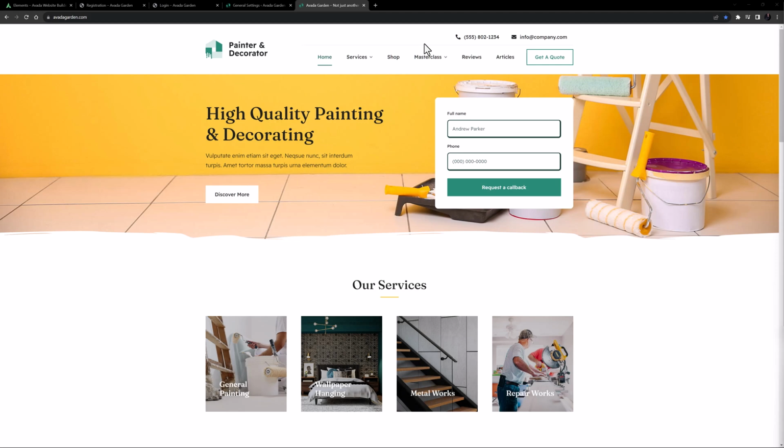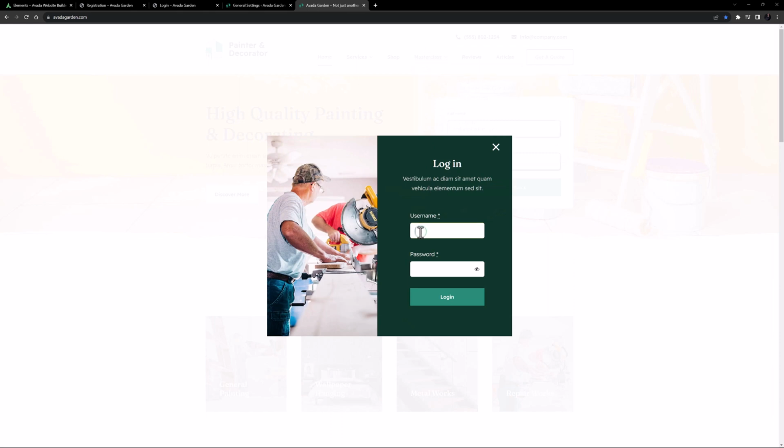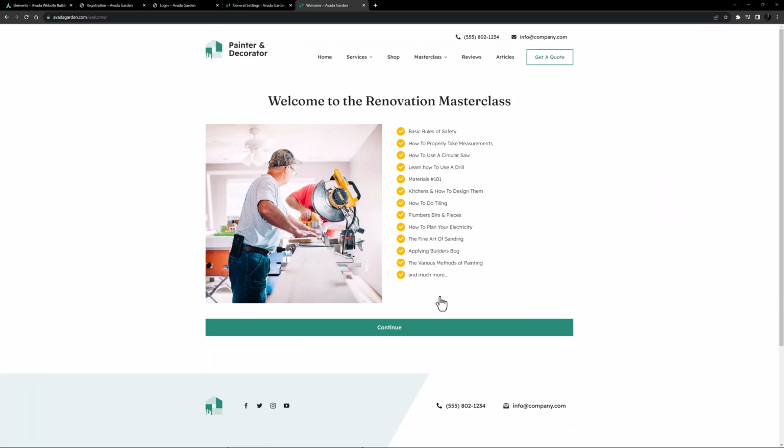Okay, now I've done that, let's log in. I'm on the front end again, and this time I'll click the login link. Our login form is again displayed in a pop-up, and I can just enter my details and log in. This redirects us to the masterclass welcome page I set in the URL field. Cool, time to get handy.